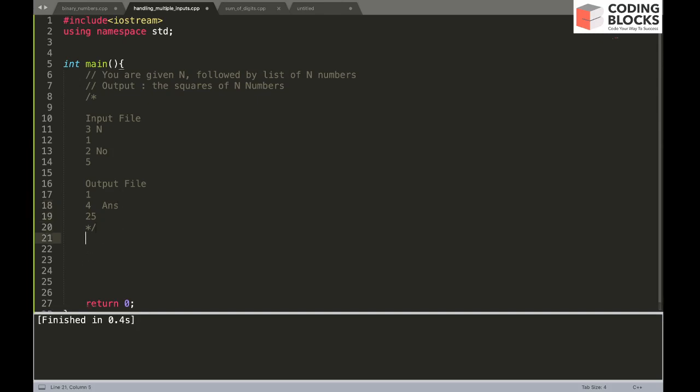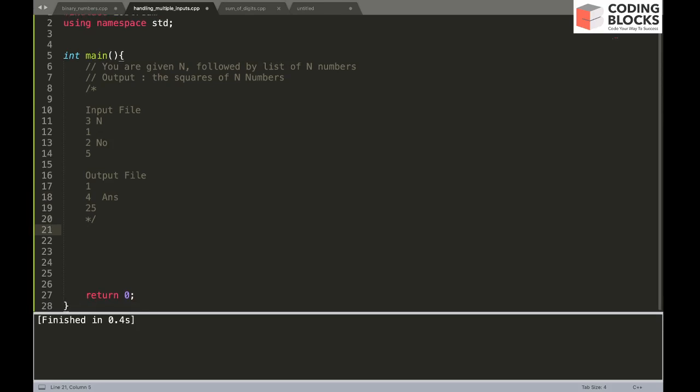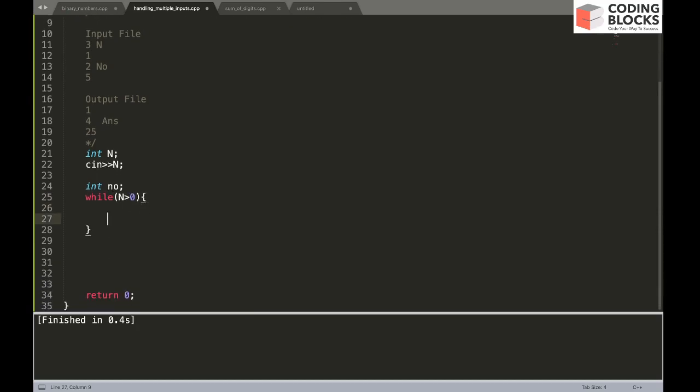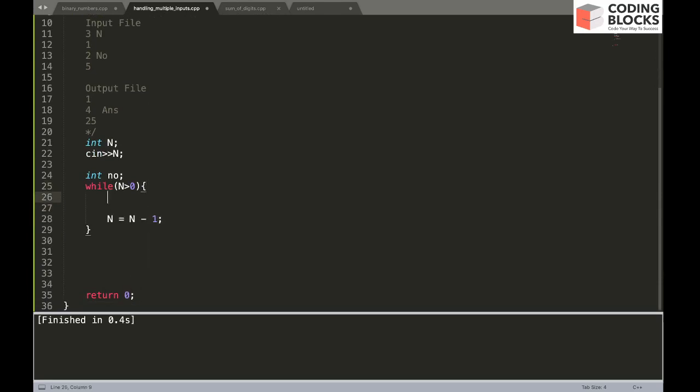So let us first write the code to execute this kind of program. You need to read n, so you declare n, then you read n by doing cin, and then you will read each of these numbers. You create a variable number, and while n is greater than 0, which means we are reading at least n numbers, you do n equal to n minus 1. So this while loop will run n number of times. You read the number by doing cin number, and you do cout number into number.